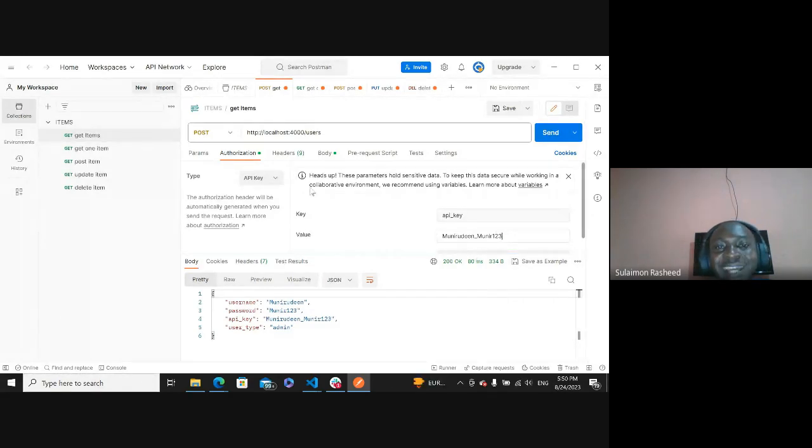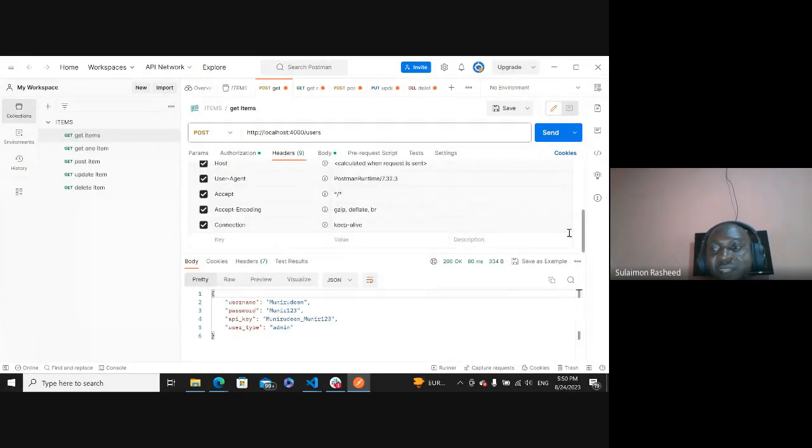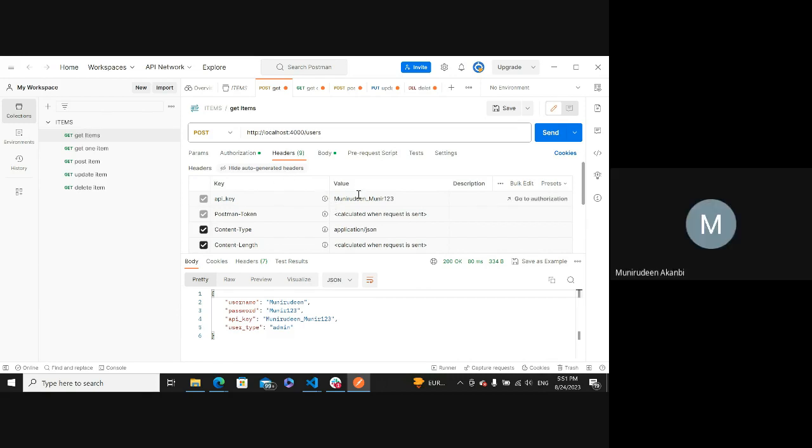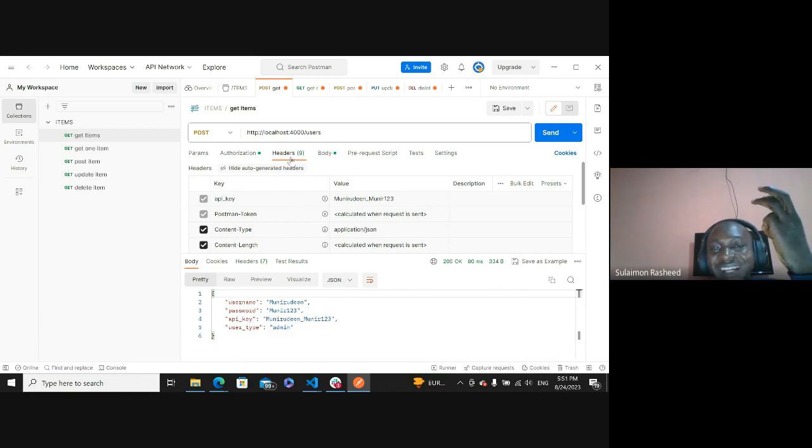Now, if you go to your header, I'm going to open this header. Let me go up so that you will see. Look here. Can you see the API key has been added to the header? In the header we now have API key Munirudin underscore Muni 123. That explains why, having entered your API key, you can only grab it through the header, because it is saved in the header.